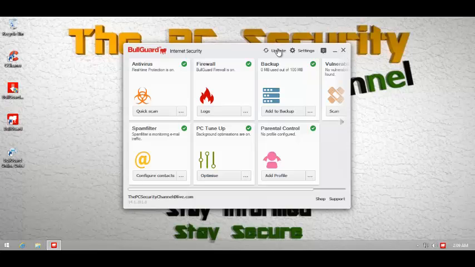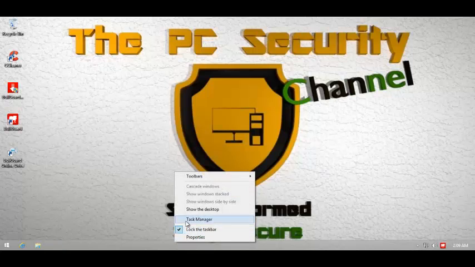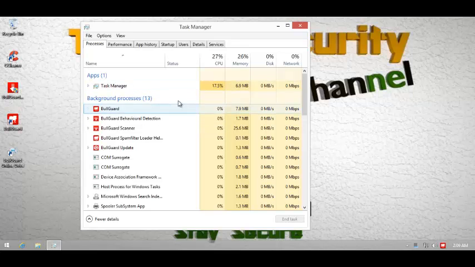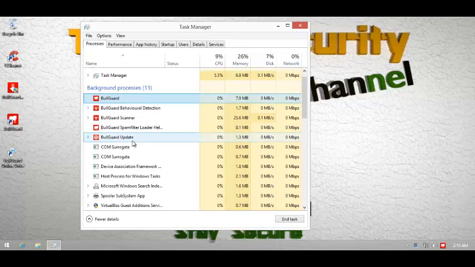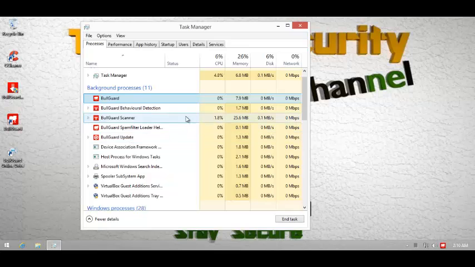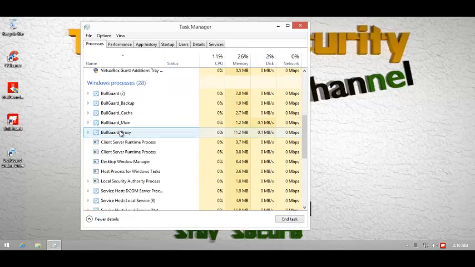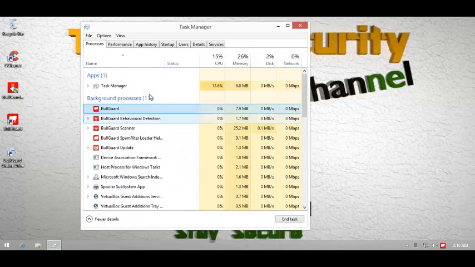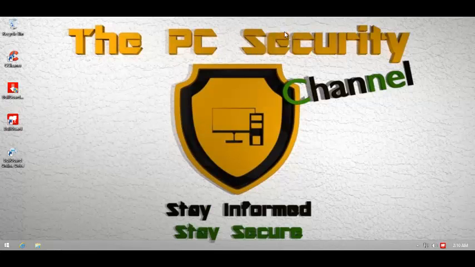So let's make sure that the product is up to date. And it is. So now let's see what kind of resource usage they have in here. As you can see, it's fairly light. It's only using about 40 megabytes. And that's fairly light for a security suite, considering all the other paid AVs that use much more RAM. So this is very light. And I haven't seen too much of an impact on the system either, so I'll give you that. Bullguard is pretty light.